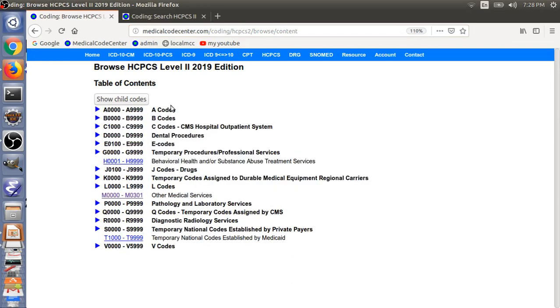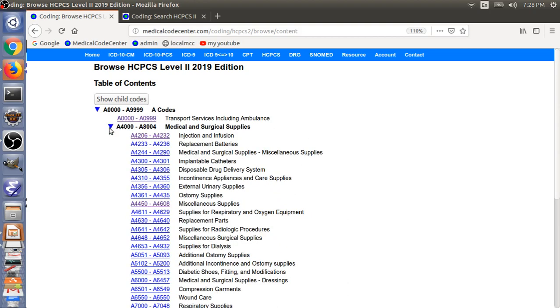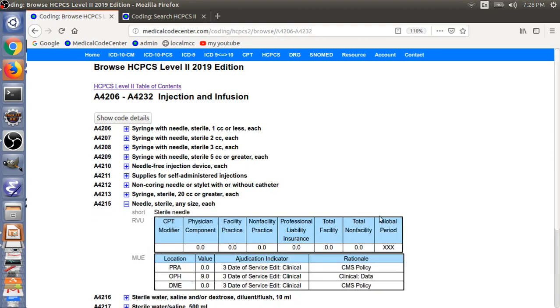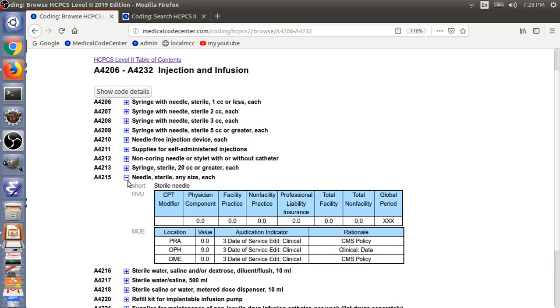This is the content of the manual. It has A codes, B codes, C codes. So A codes start with A. The first sample is A4215. So let's go find it. A4215, needle, sterile, any size, each. If you click the plus sign there, you can show a lot of details here. So that's the first code, A4215, sterile needle.